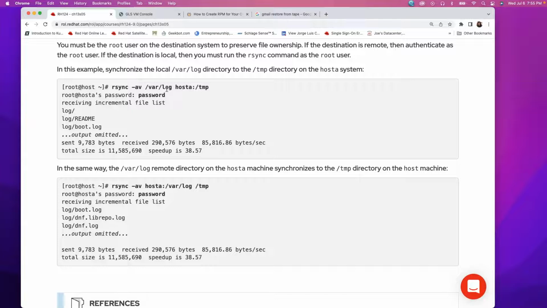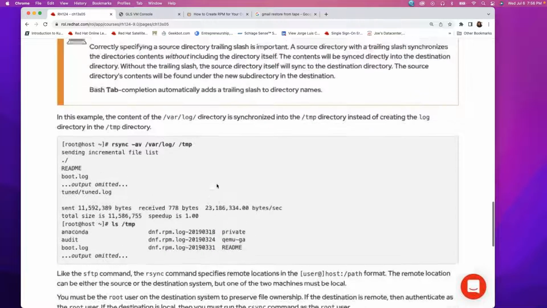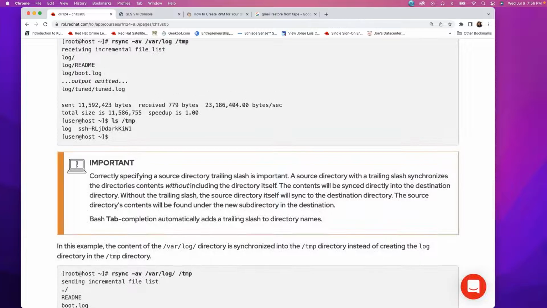This is a push from my local machine to a remote machine, and this is a pull because I am pulling from a remote machine and storing it locally. Push and pull. You can do that with rsync. Right? And that's what they're showing you there. And we'll go more into it next week.